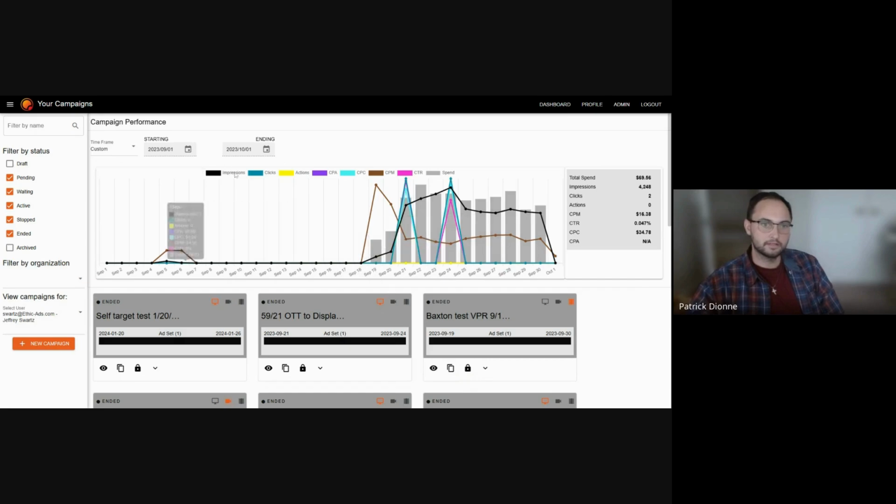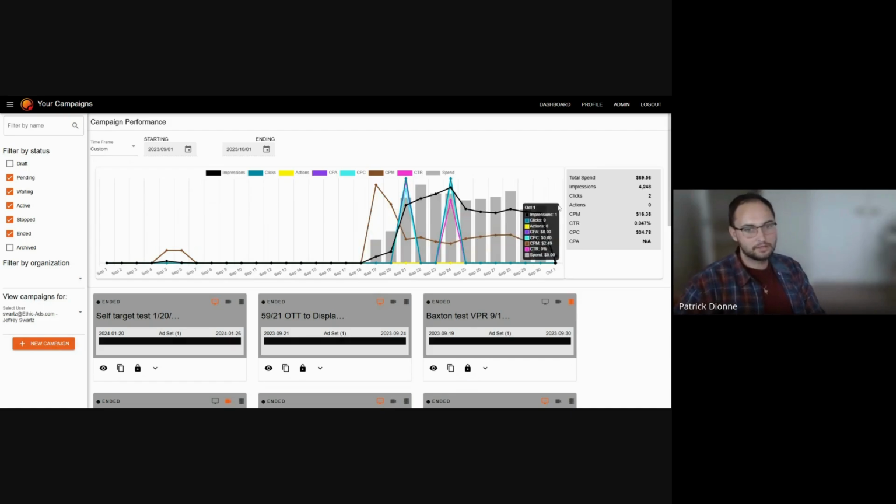So all of these are clickable. And when you click on them, you will hide them. So if you don't want to see your CPM, your click-through rate, you can do that, and you can only see information for impressions, clicks, and actions. So all of these are clickable, and you can use that in order to customize your view in order to get the information that you need.